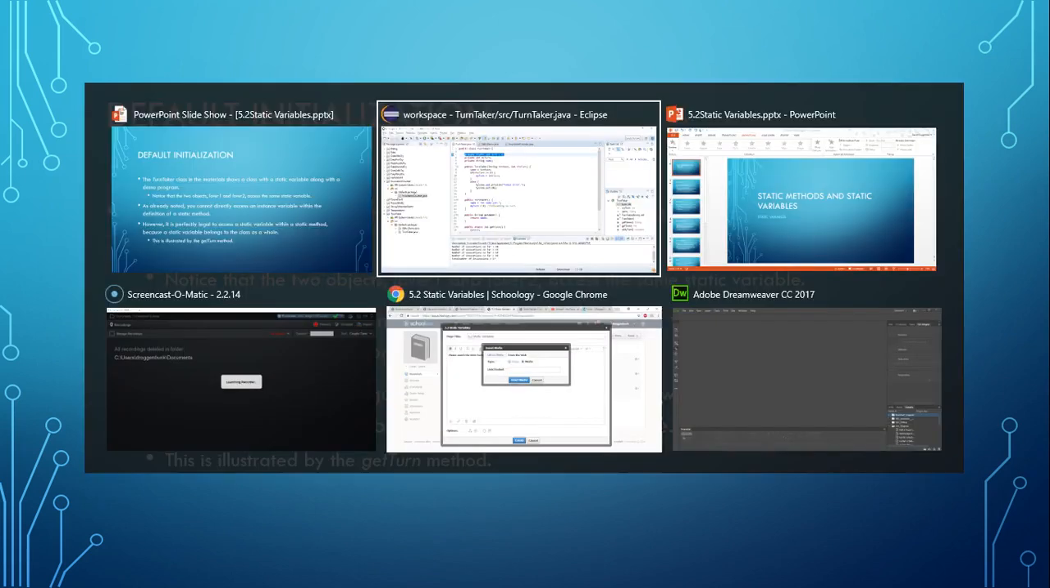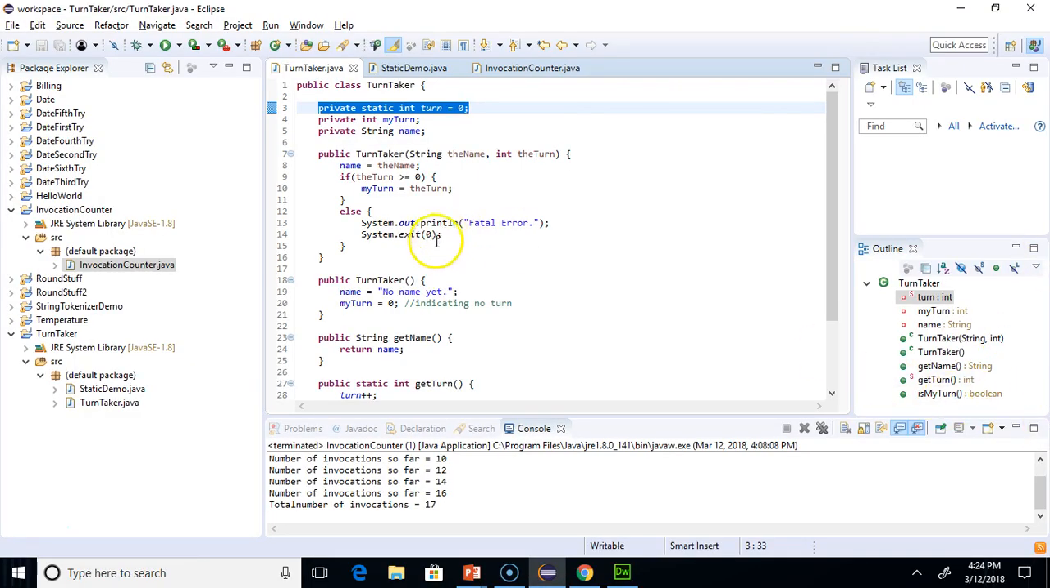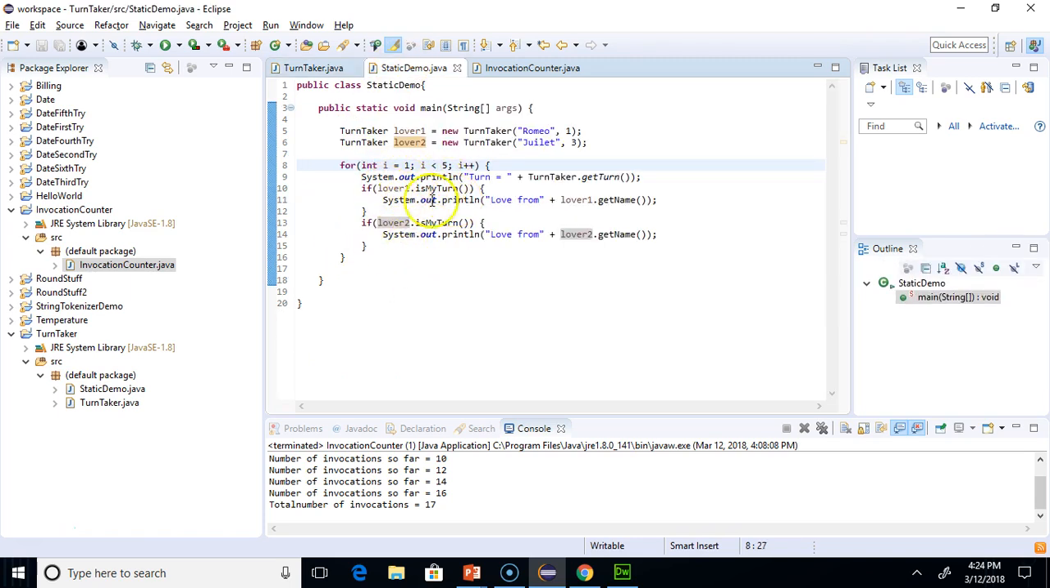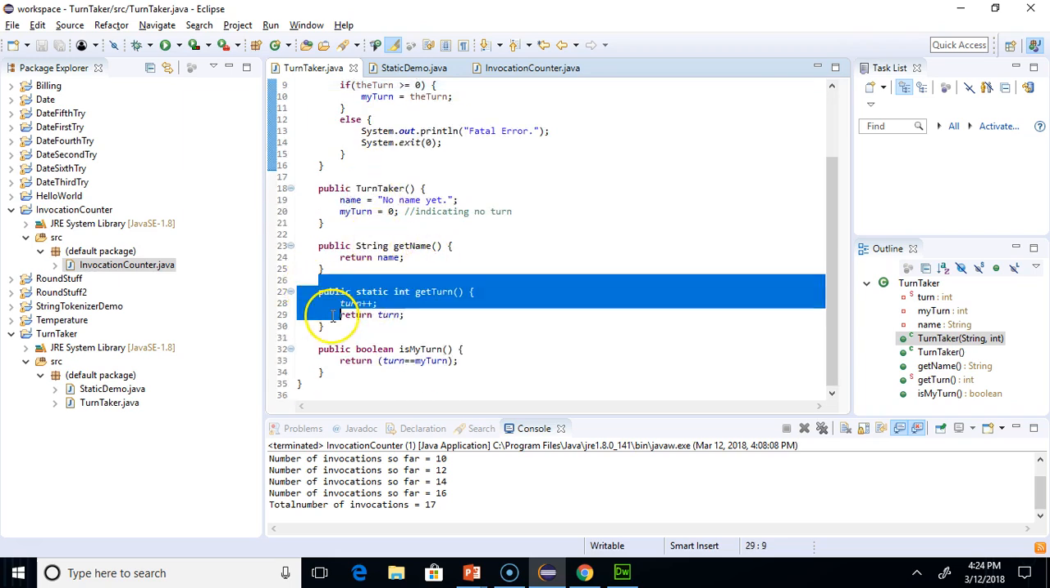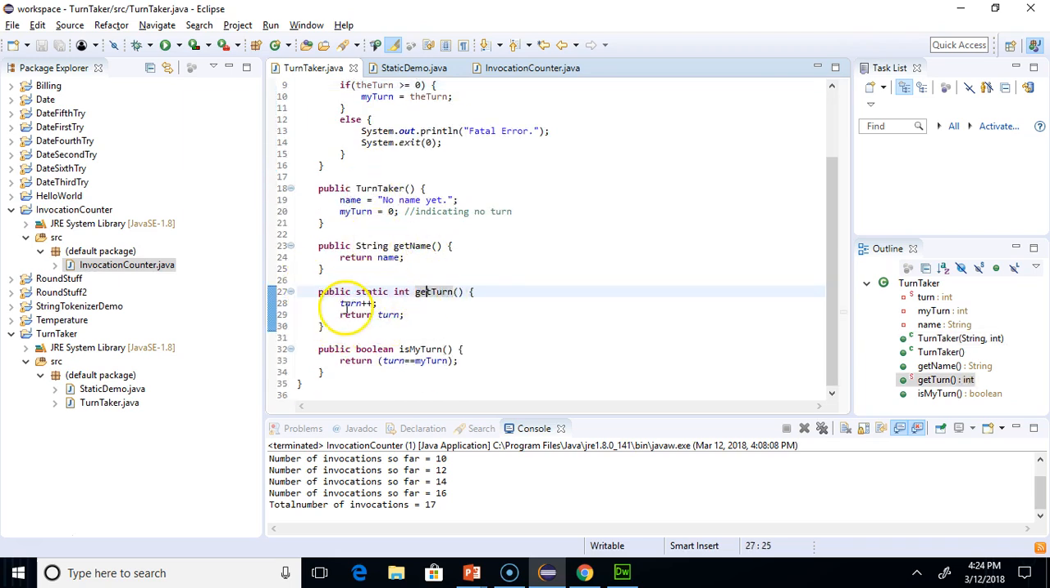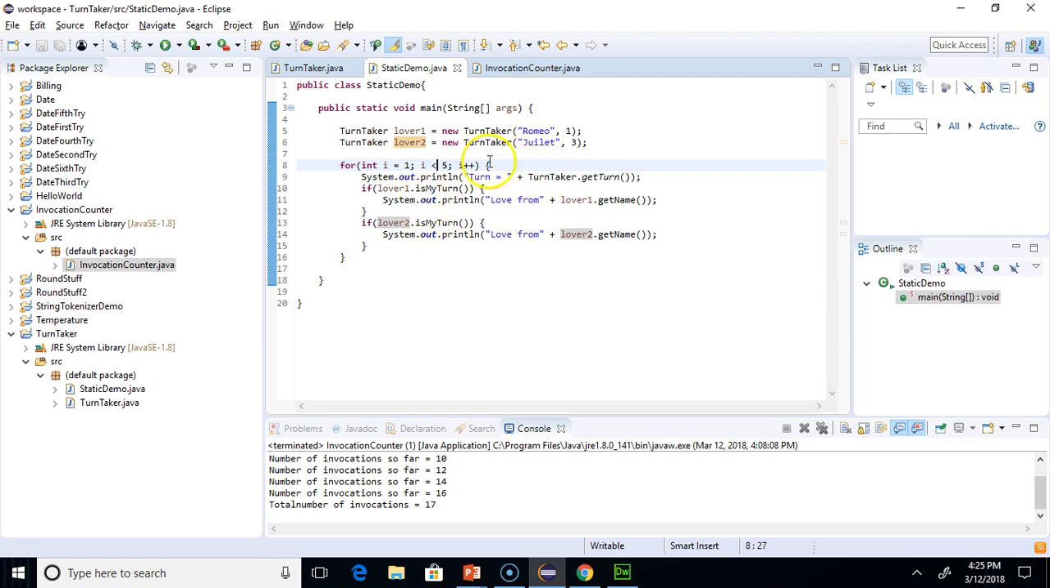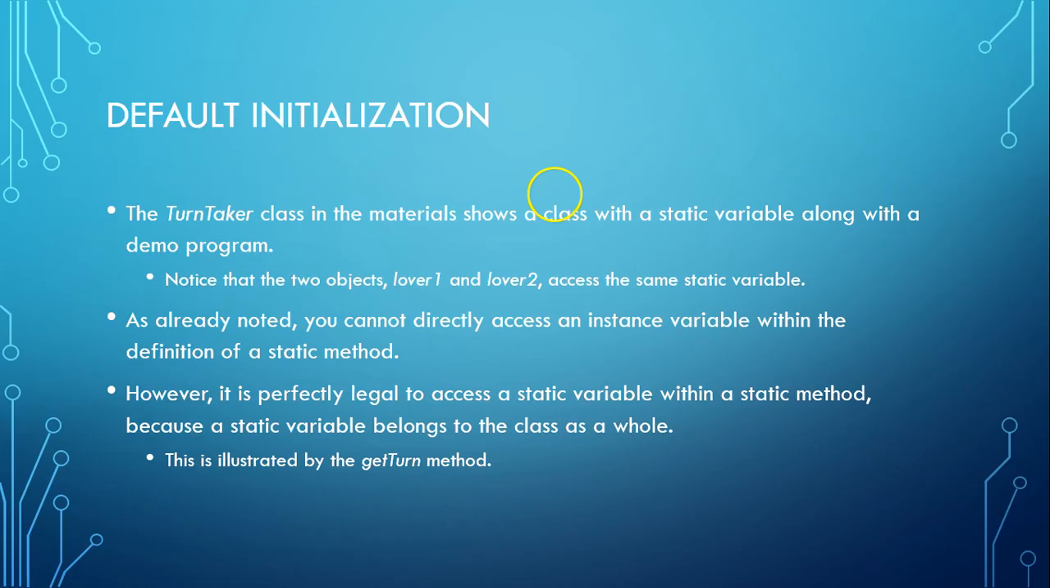This is illustrated by the getTurn method. So if I look at the getTurn method, right here: public static int getTurn, turn plus plus, return turn. All it does is increment turn and give you the value back. So if we were to call getTurn, it would do just that.